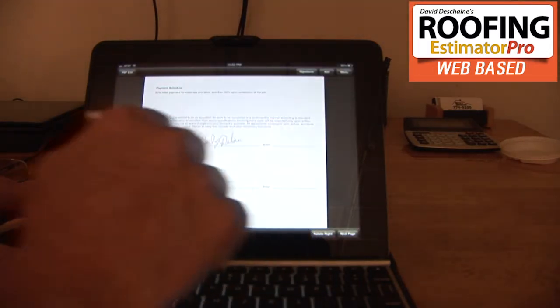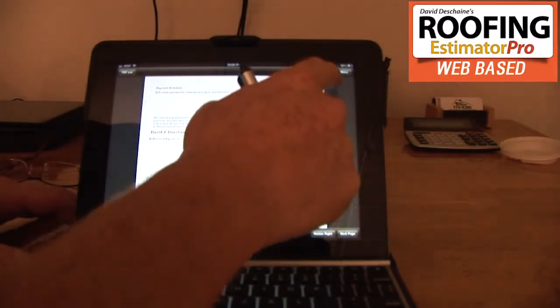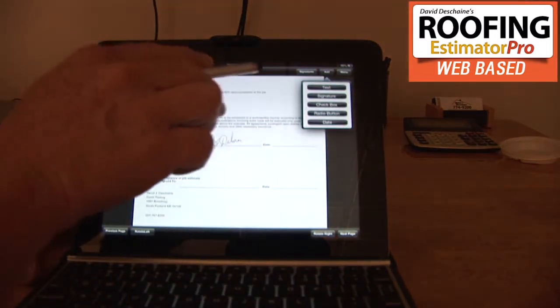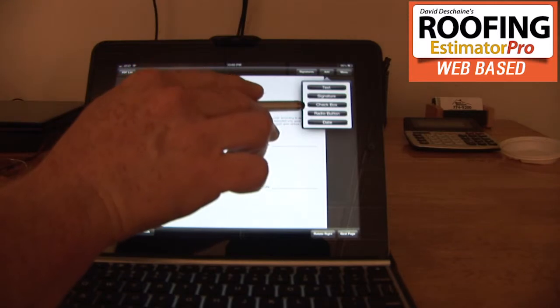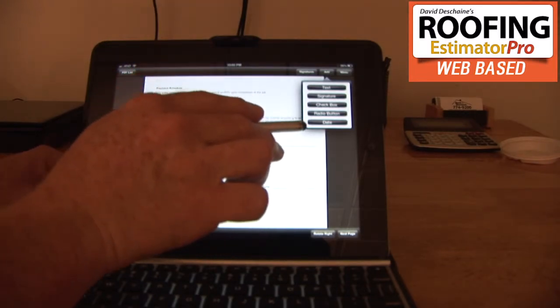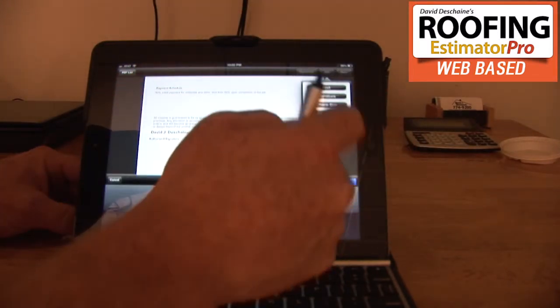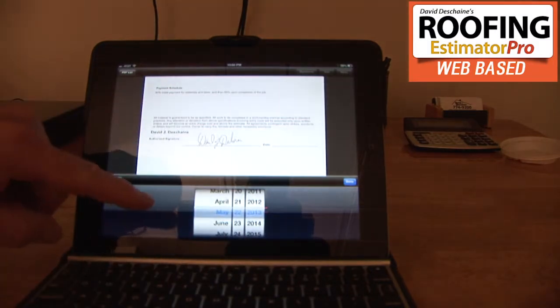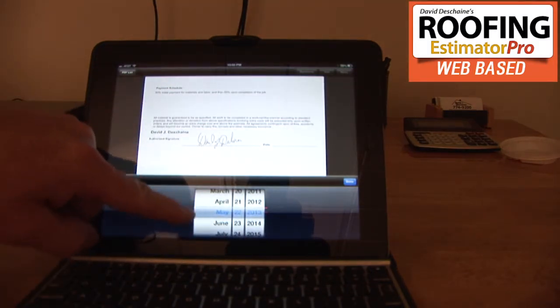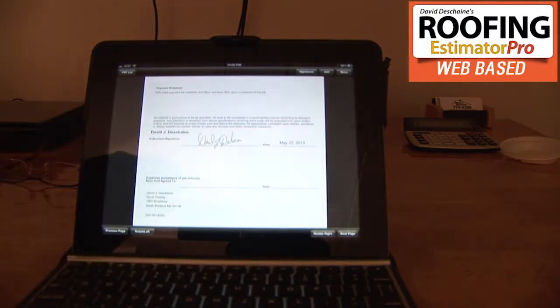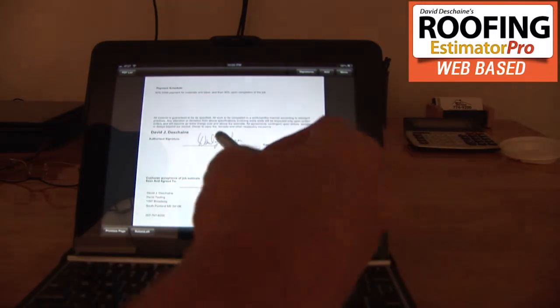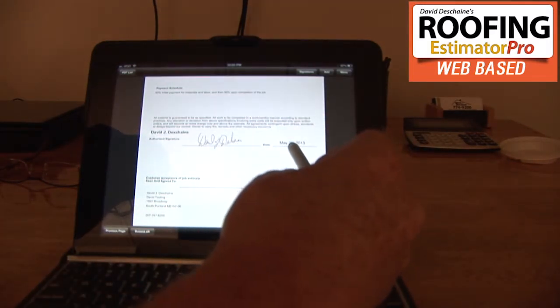Now, the date, if you want to put a date in, same idea. You just go up and click Add, and you've got text, signatures, checkbox, radio box, and date. So we're going to click on the date. It's going to automatically give you a chance to scroll down any of the date and times that you might have. We're just going to go ahead and click on Done. Automatically put your signature in and the date right there.